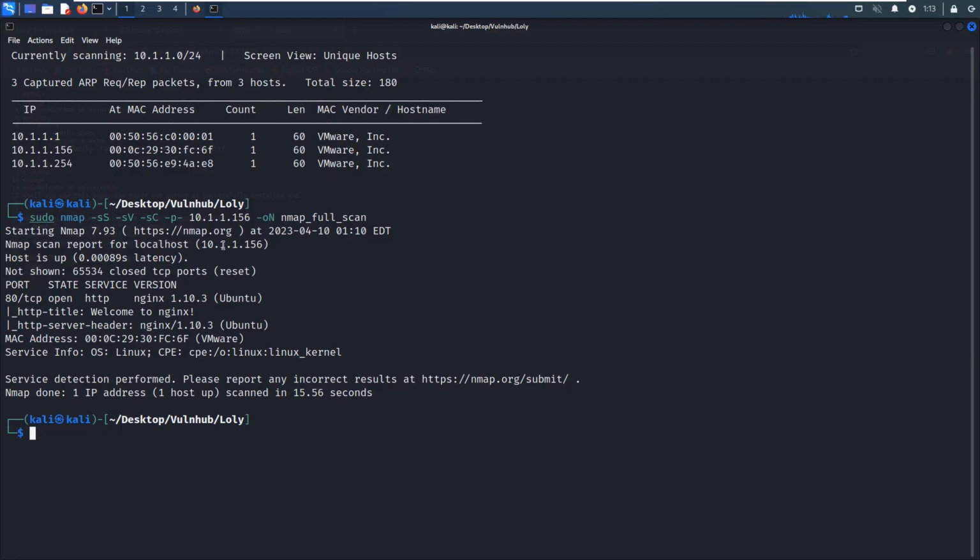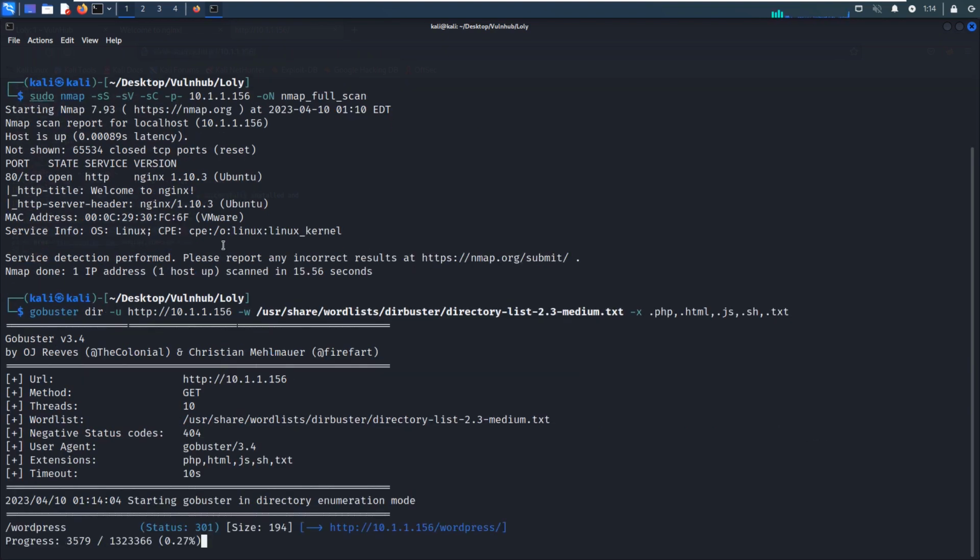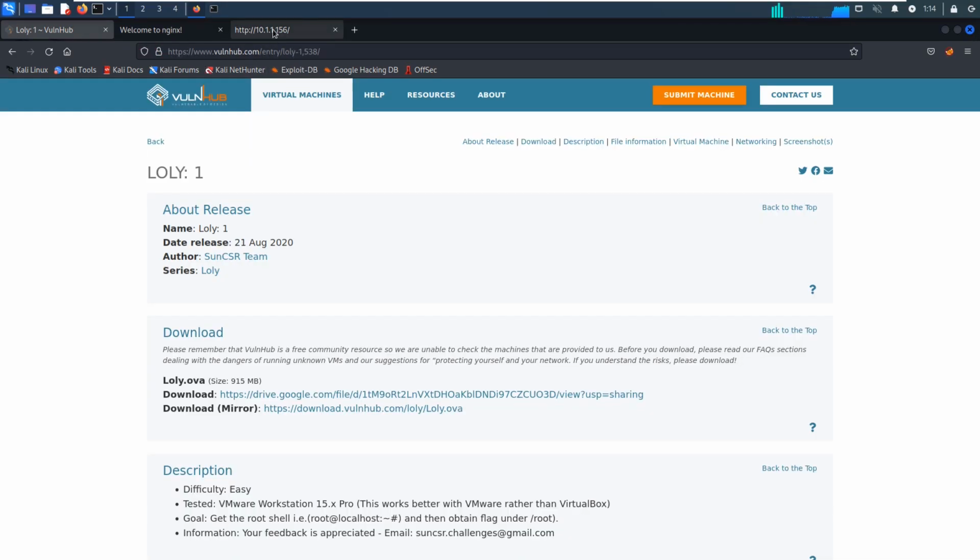So we can do the directory enumeration with GoBuster, specify the IP address, and specify the word list. Also, I'd like to specify the extension. Okay, immediately we got one directory, and we can go to this directory, WordPress.